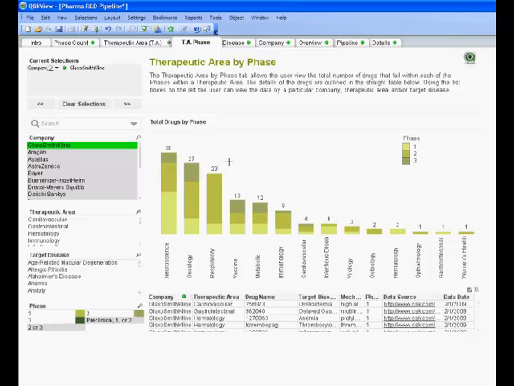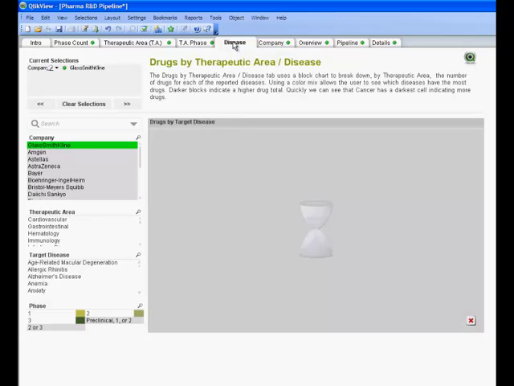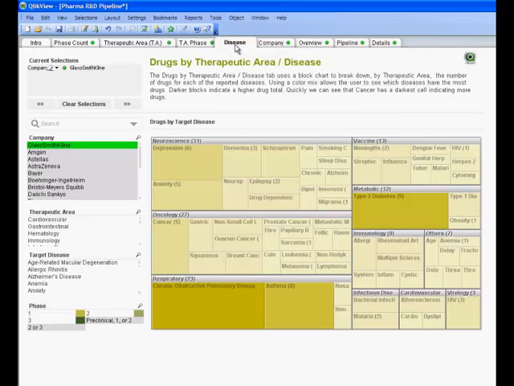Now let's head over to the disease tab to see a breakdown of the diseases within the therapeutic areas that GlaxoSmithKline is focusing on. By looking at the drugs by target disease chart, we can see that under the therapeutic area of neurology, GlaxoSmithKline is focusing most of their attention on depression. In oncology, they're spread across the board with the different kinds of cancers, and in respiratory, GlaxoSmithKline is focused on chronic obstructive pulmonary disease.